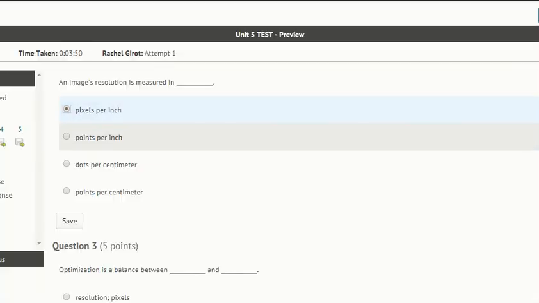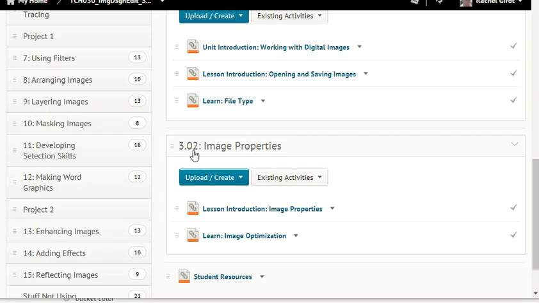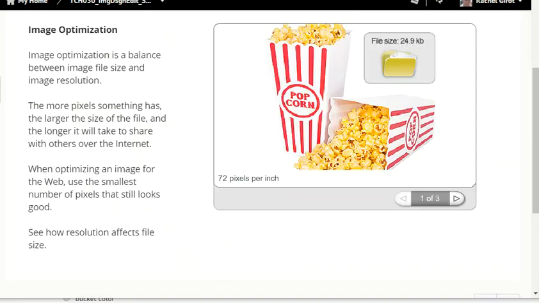Excellent. Next, question 3. Optimization is a balance between resolution in pixels, image resolution and file size, hue and saturation, or foreground color and background color. I'm pretty sure we're going to find this in Unit 3 under Image Optimization. Let's look there for the answer.